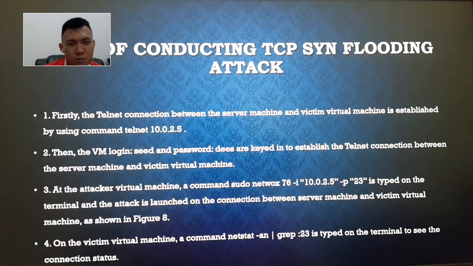At the attacker virtual machine, a command sudo netwox 76 -i 10.0.2.5 -p 23 is typed on the terminal, and the attack is launched on the connection between the server machine and the victim virtual machine. On the victim virtual machine, the command netstat -an | grep 23 is typed on the terminal to see the connection status.